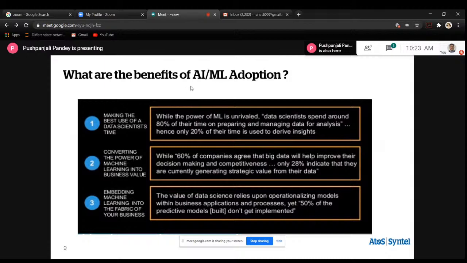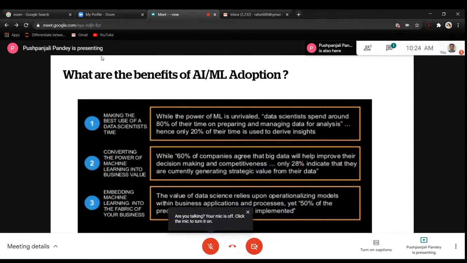Then the next is converting the power of machine learning into business value. Like in the above point, we got the insight from the data, but it will only be effective when we use it for our business values. While 60% of companies agree that big data will help improve their decision making and competitiveness, only 20% indicate that they are currently generating strategic value from their data.